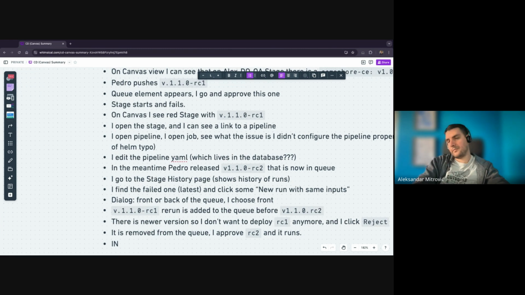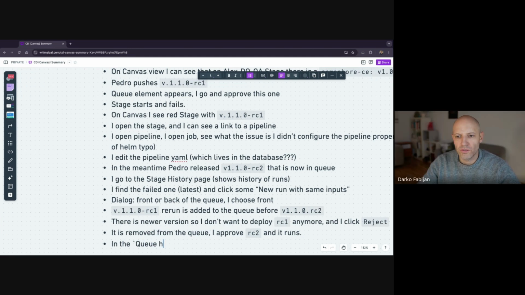So there are two different things. There is stage history, and that is what has actually been started, and there is, well, maybe it's the same thing. I don't know. Yeah, we'll see about visual representation.